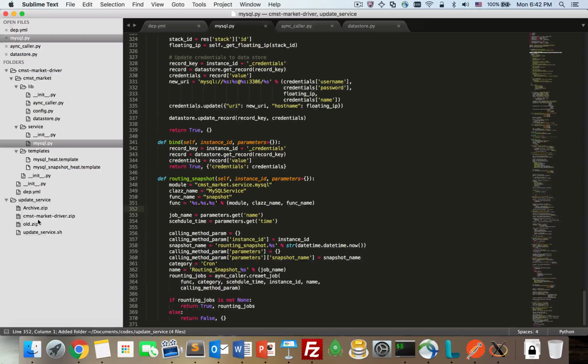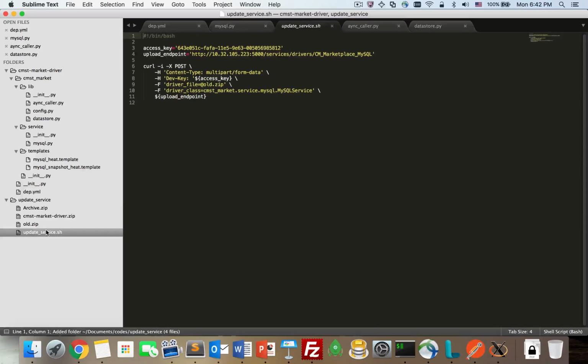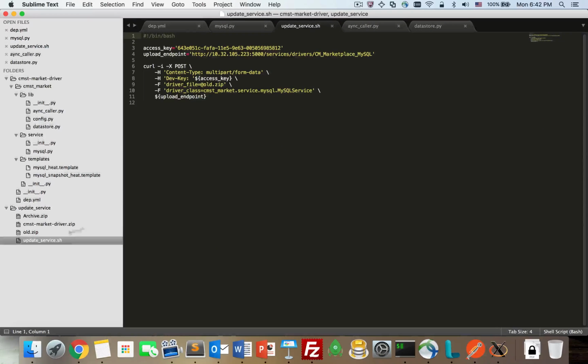Since there is no command line to upload a service driver currently, we create a very simple shell script to upload it. As we said before, we need the access key to update the service driver. The last part of the driver upload endpoint is the name of the service driver. The access key needs to be embedded in the HTTP header. The file to upload is the one we just compressed, called archive.zip.